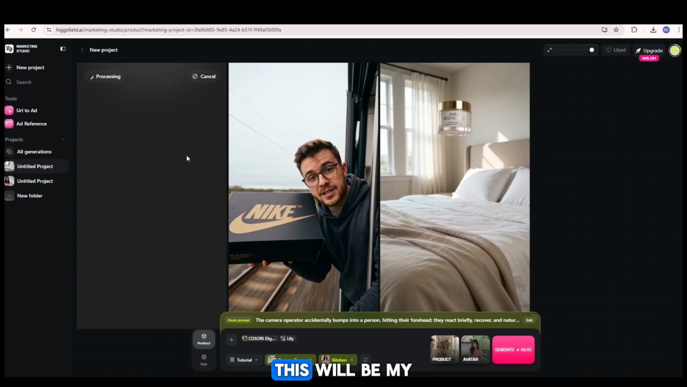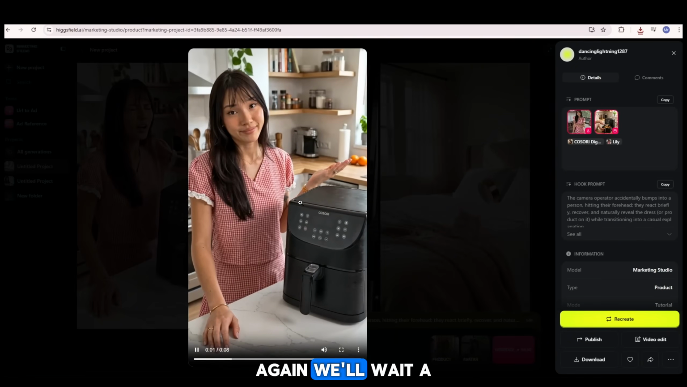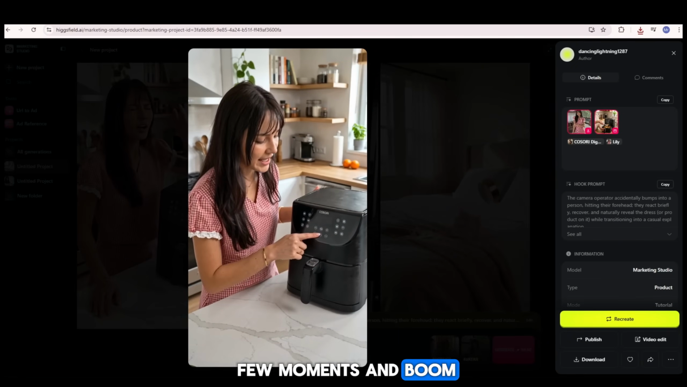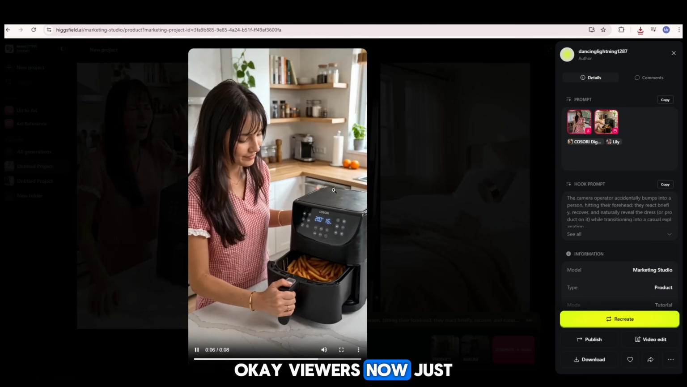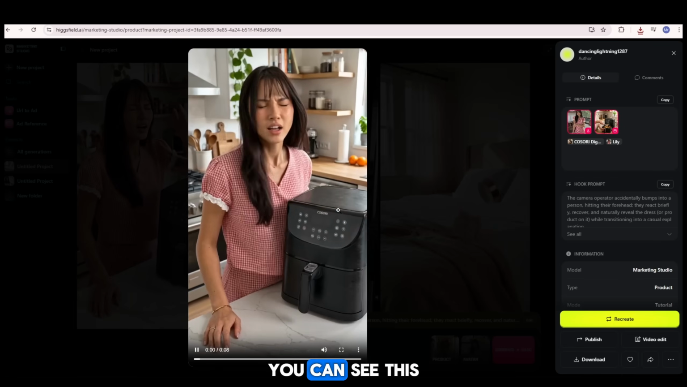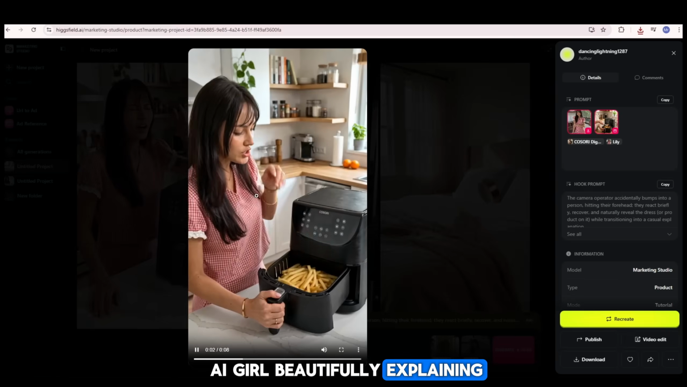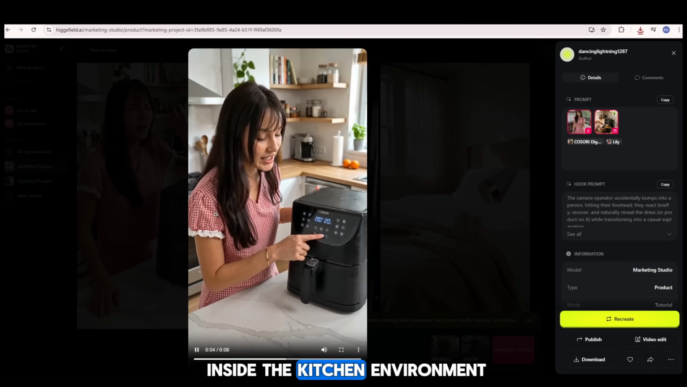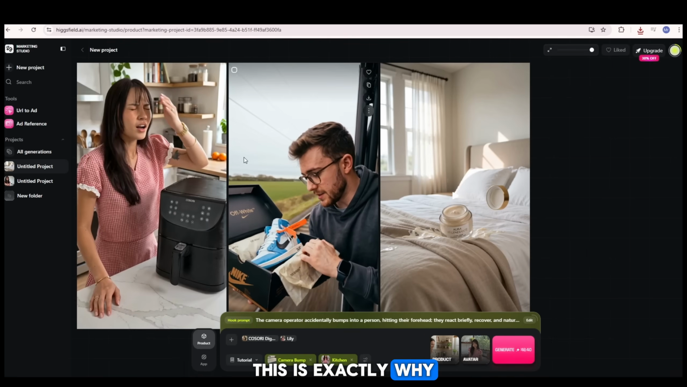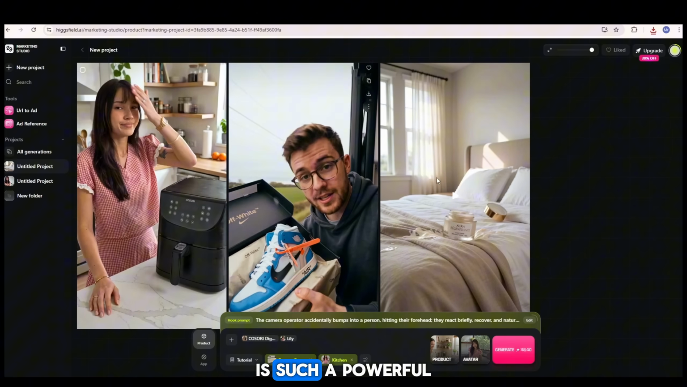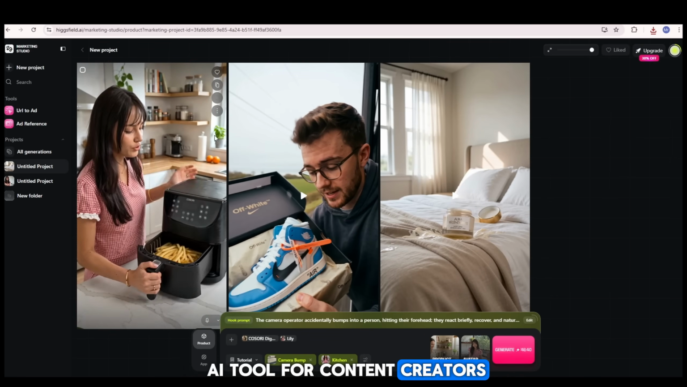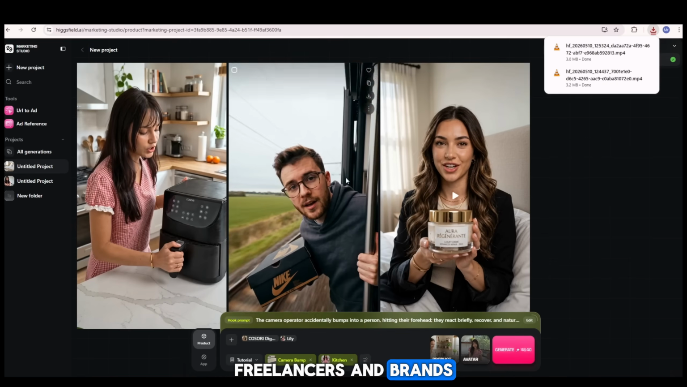And finally, this will be my last example because by now, you've already seen how powerful the results are. Again, we'll wait a few moments, and boom! Okay viewers, now just look at this. You can see this AI girl beautifully explaining an air fryer product inside the kitchen environment. This is exactly why Higgsfield Marketing Studio is such a powerful AI tool for content creators, freelancers, and brands.